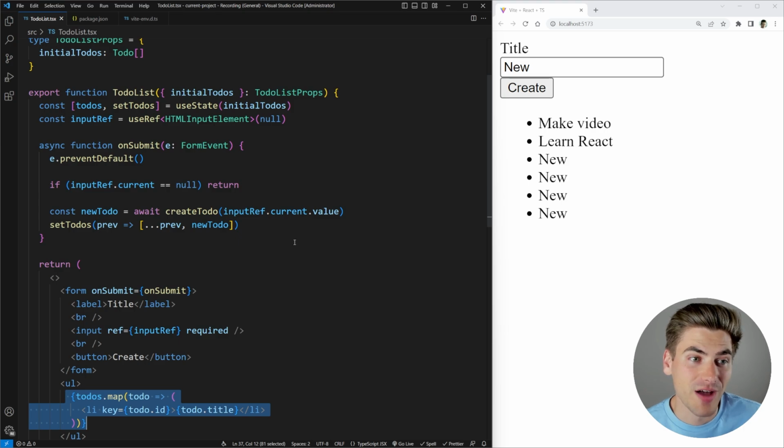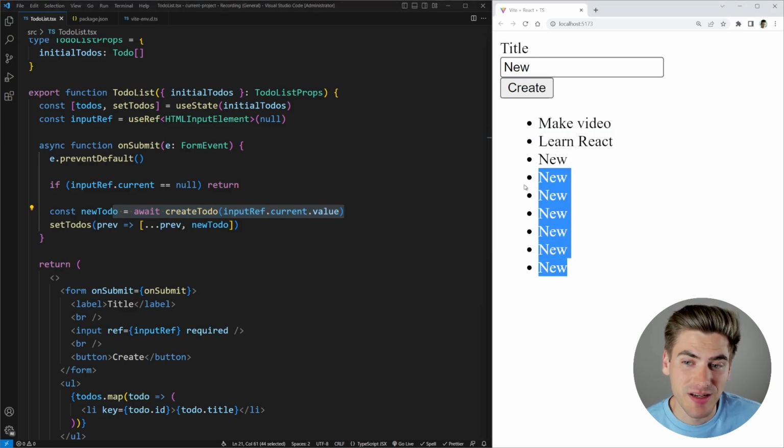Essentially, the problem that we're having is while our to-do is being created right here while we're waiting for this, we don't have any way to notify the user that something is happening, so they just spam that create button a bunch of times, and as you can see, a bunch of new to-dos get added to the list when you don't want them to.